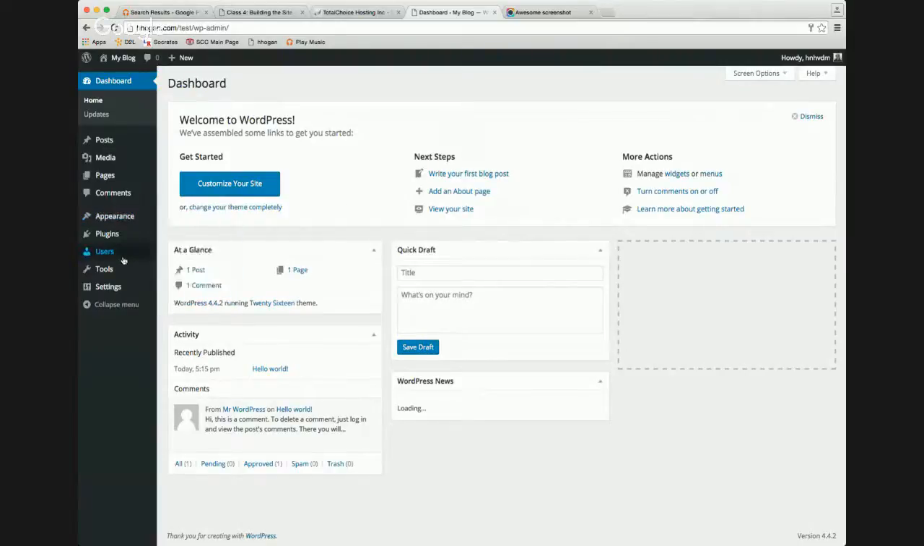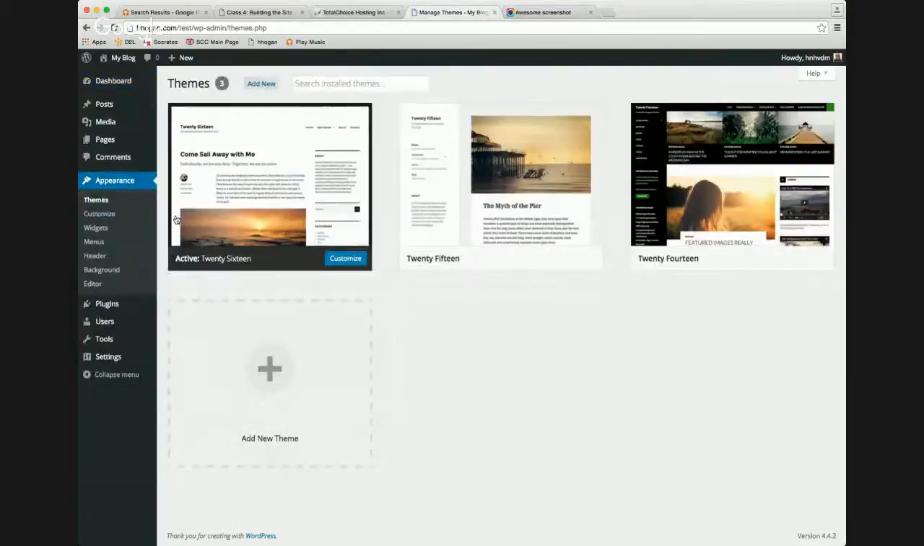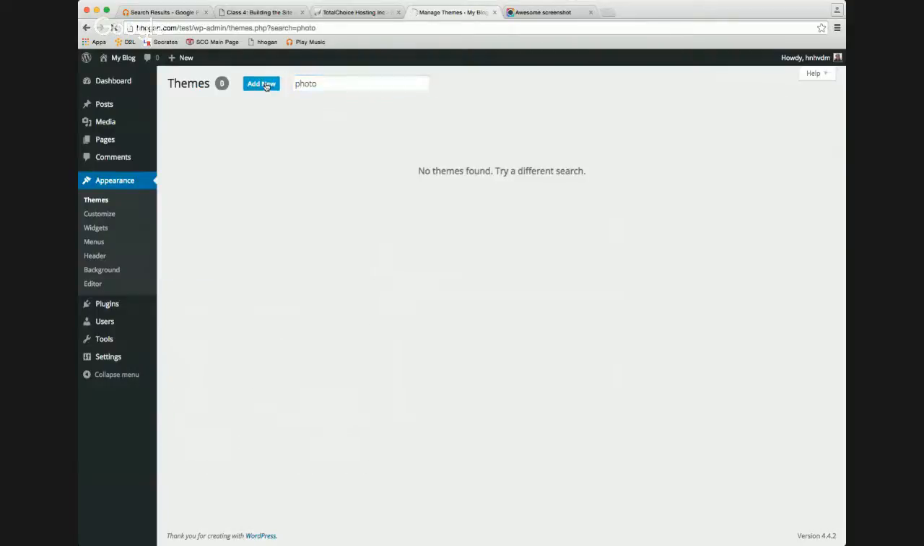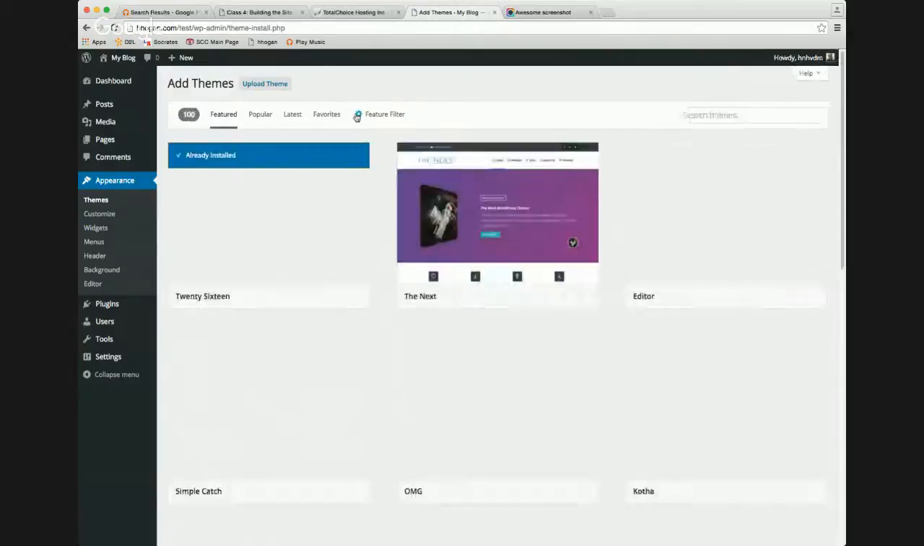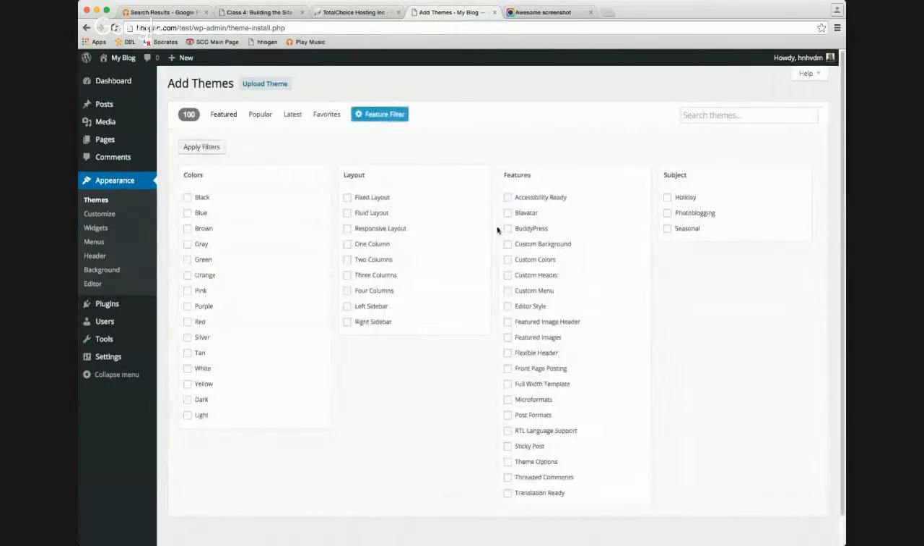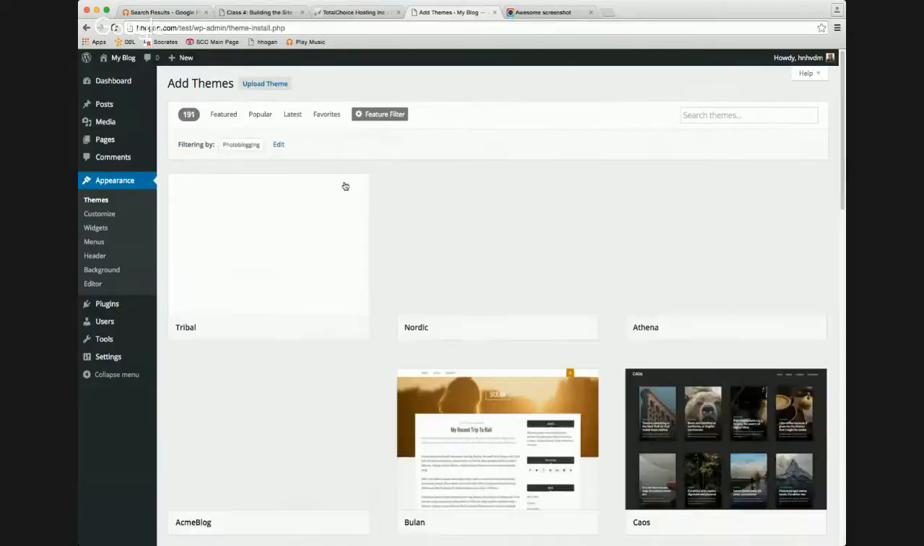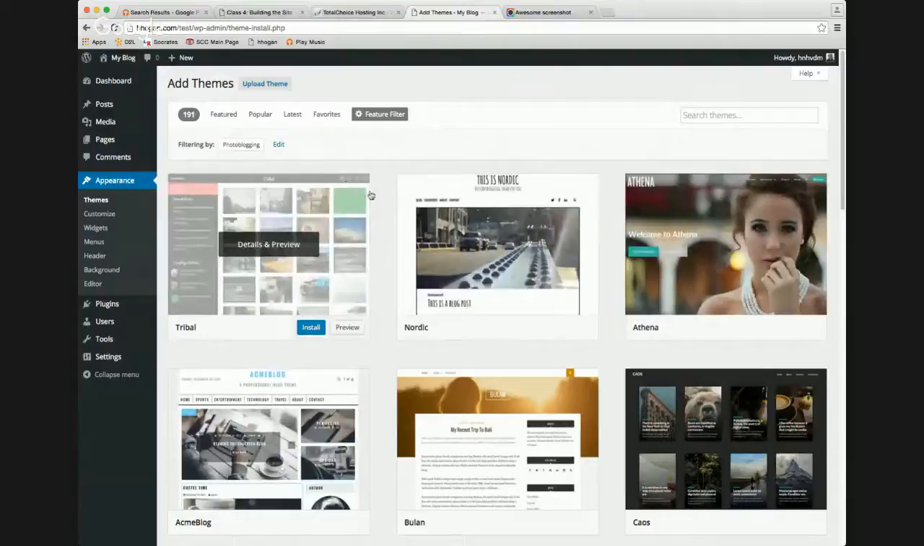So let's look at some themes. If you want a slideshow on the homepage, you can use the feature filter. And I would try a photo blogging one. Those generally use larger images and have slideshows.